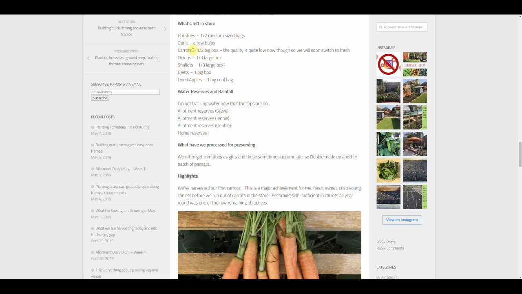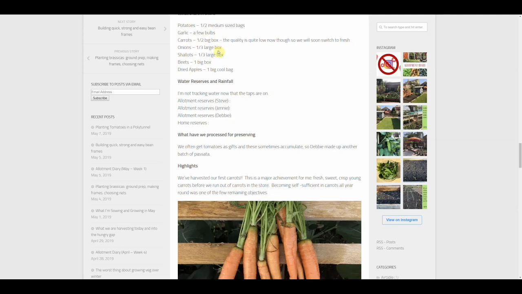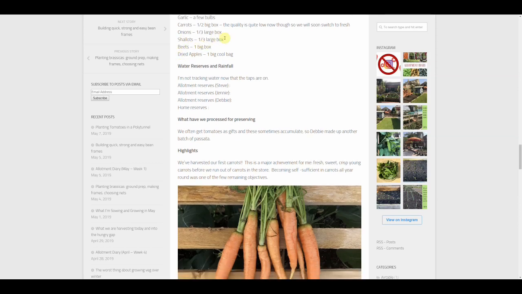Carrots. Well, we did a half a big box, but I've actually harvested all of those, and only half of those were usable, but fortunately we're harvesting fresh carrots again now. Onions, third of a large box. We're pretty close to having onions, but obviously we've got spring onions. Shallots, third of a large box. We're pretty close to having new shallots.